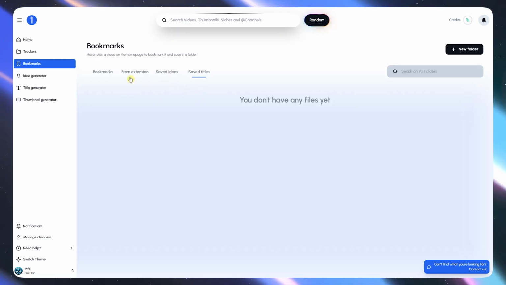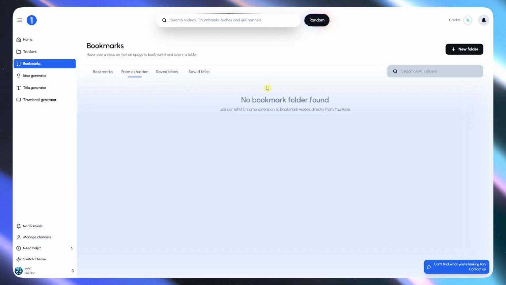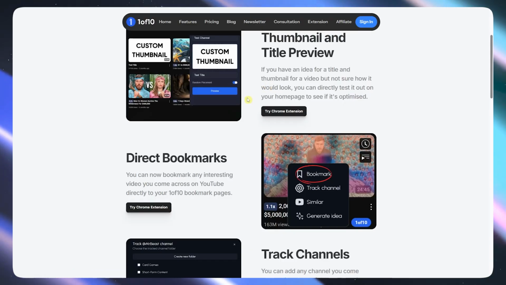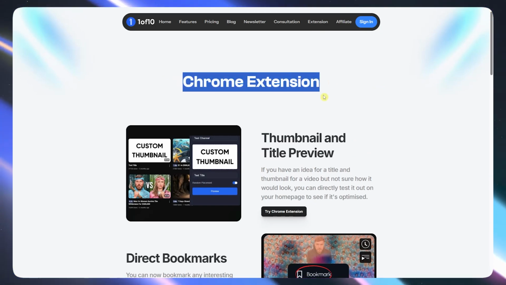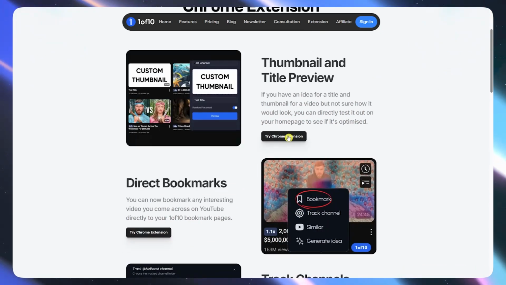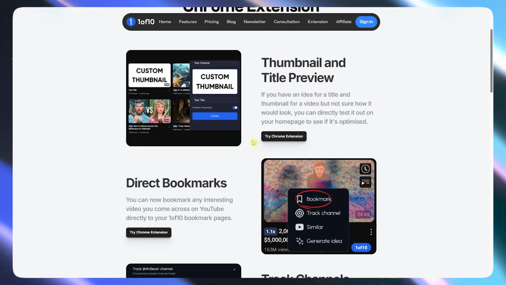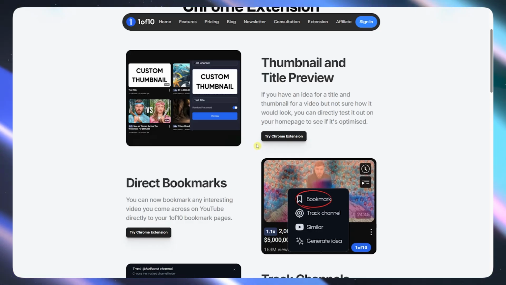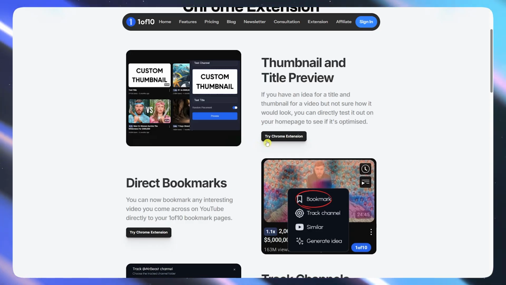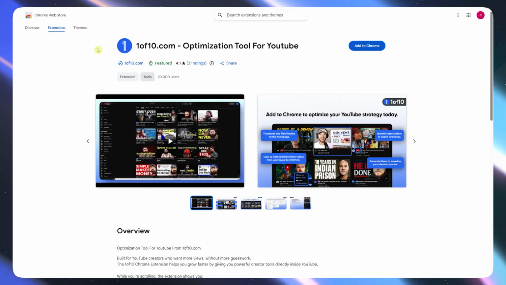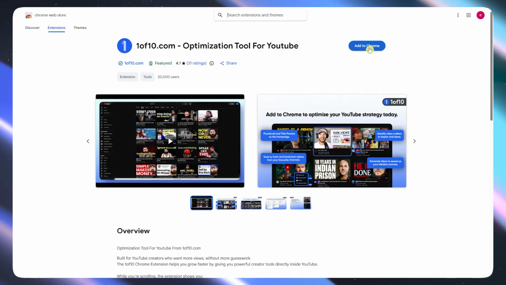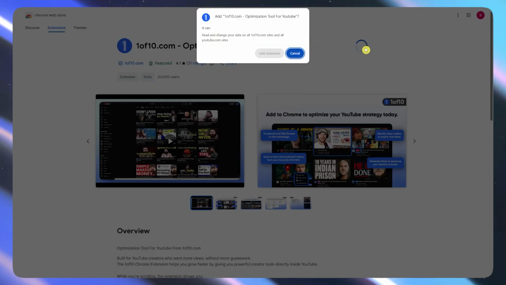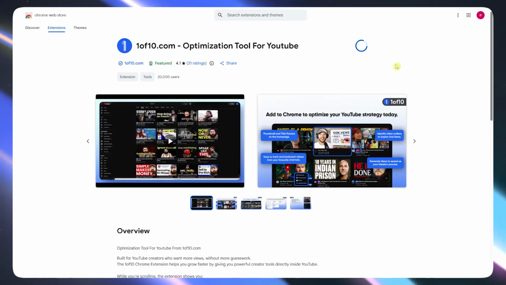Also, speaking of extension, you can get the 1 of 10 extension here on the 1 of 10 Chrome extension page. So I'll be providing the link in the description, so you can just click on that and go here directly, so it's easier for you. And from here, you can click on Try Chrome extension, and you will now be prompted into the Chrome Web Store of the extension right here, and click on Add to Chrome. And then click on Add Extension.